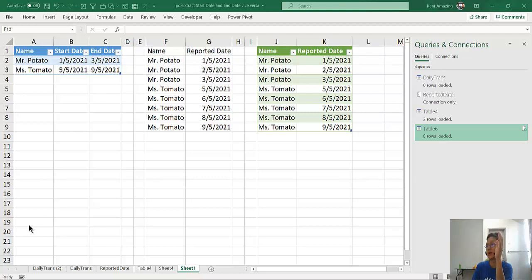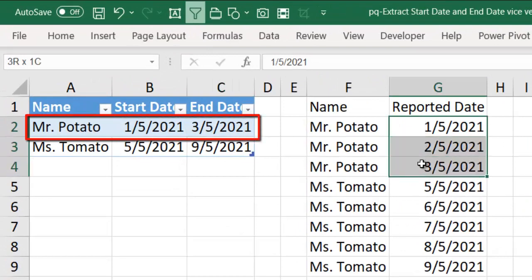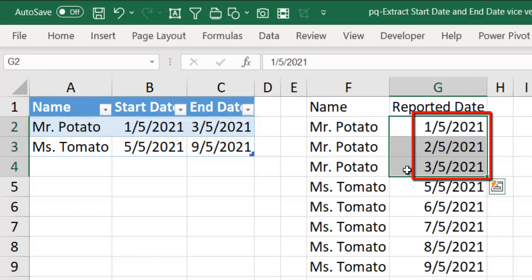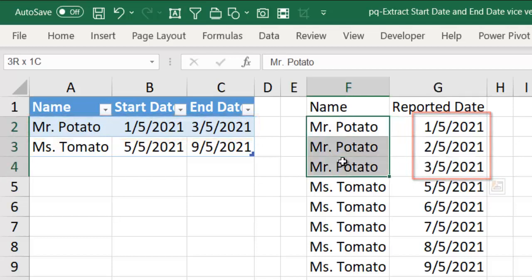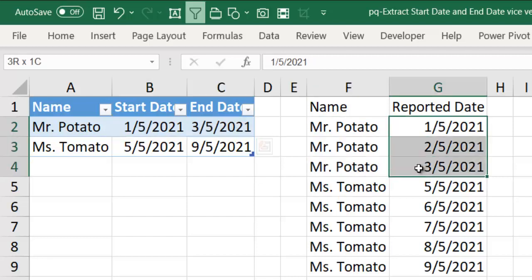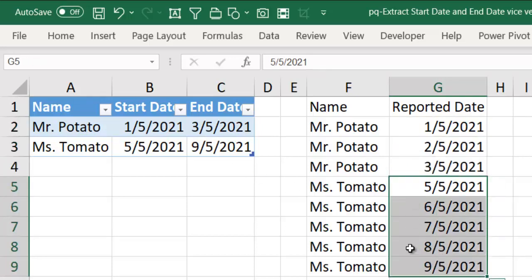Hi, in this video, I'm going to share with you how to turn this into this list. What it means is that Mr. Potato has a start date from 1st of May until the 3rd of May. So whatever becomes a list, that means it's three consecutive dates from Mr. Potato. So you see that three dates become three rows. And then from 5th to 9th of May, it becomes viral.